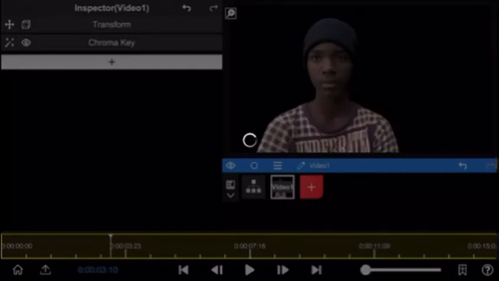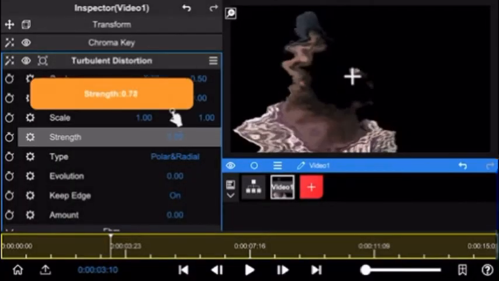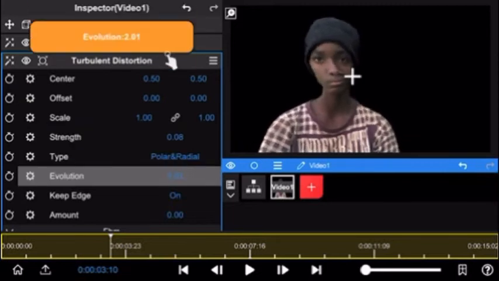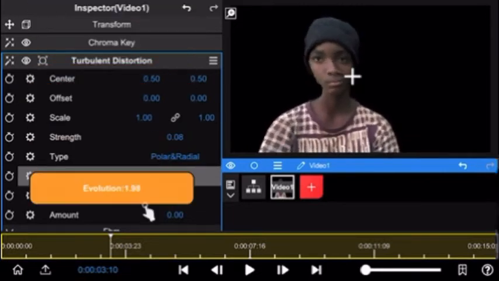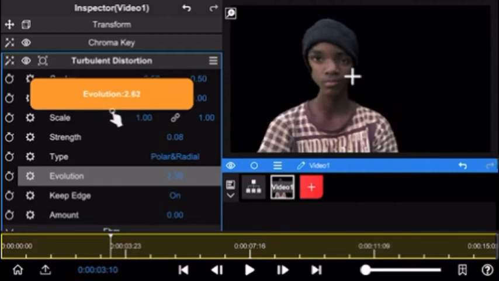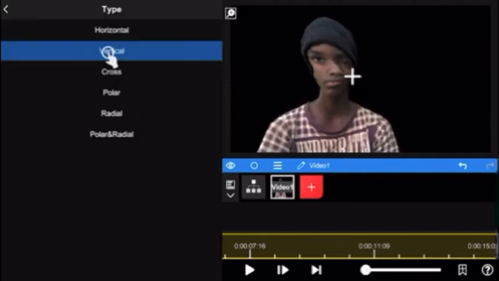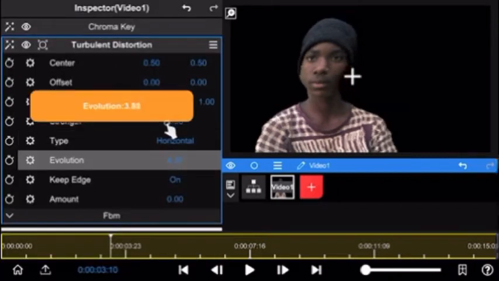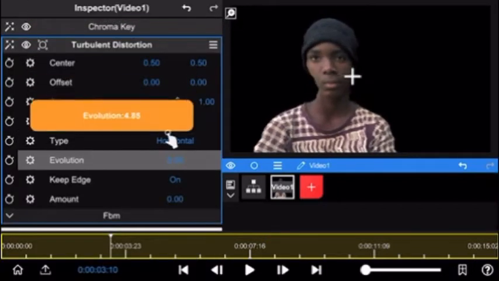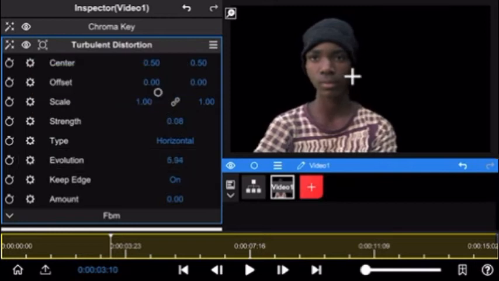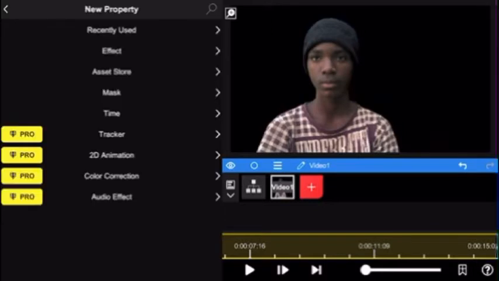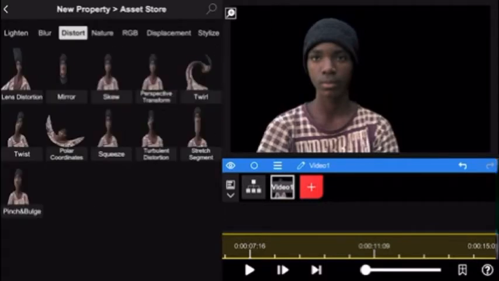Then we have the turbulent distortion, which distorts your video in a very nice or very wrong way. You can also change the type. Maybe you want it vertical, maybe you want it horizontal, and this looks more like that squeeze effect we're talking about. But I'm not going to dwell. You can play around with this to find out exactly what you can use it for. As I've said before, playing around with it is very important.